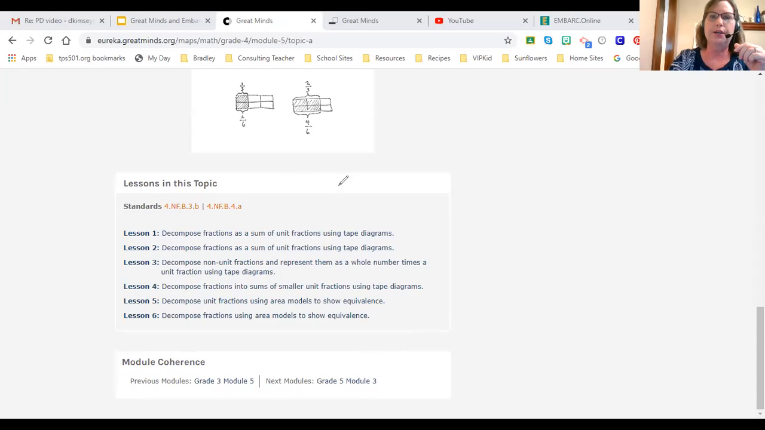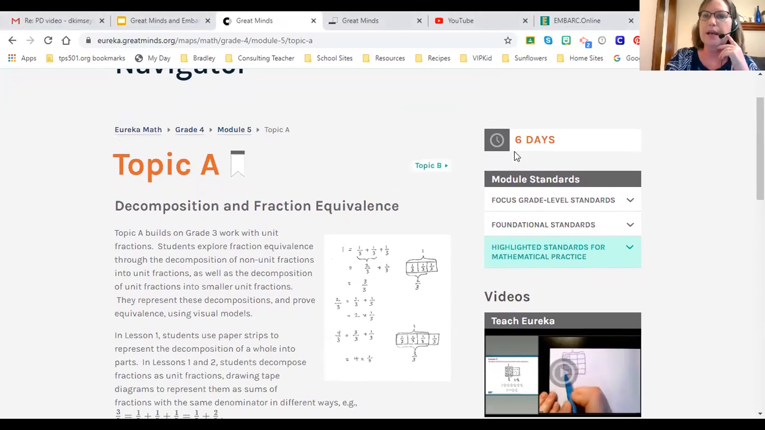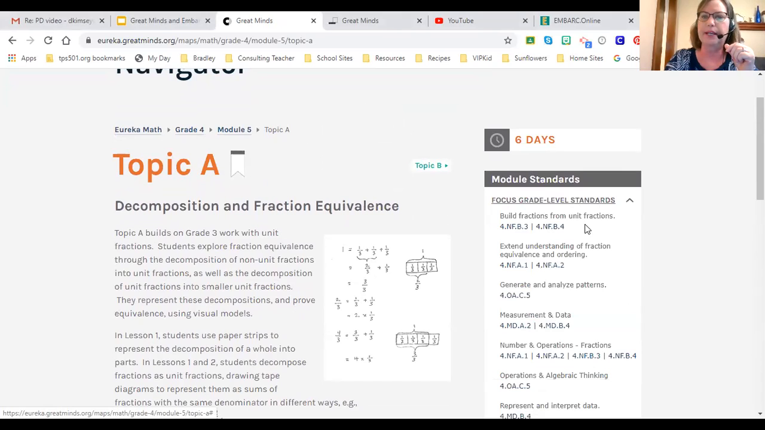Now let me go ahead and close this. There we go, the annotation buttons. Let me scroll back up here to the top. And up here at the top there's some really important information, the focus grade level standards. I'm going to click on this down caret.